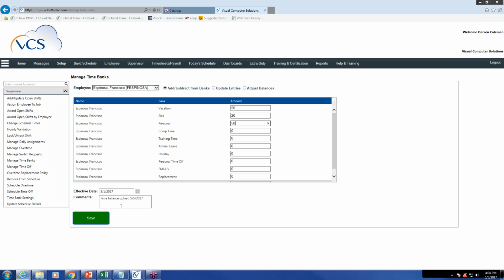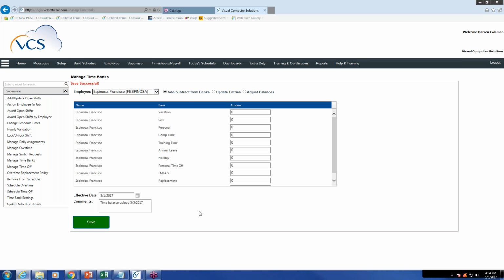You'll notice that the effective date and comments are saved so you can reuse those. Now, this should be the last time that you have to manually upload time into the banks. Once you go live, the system should automatically upload the time into the banks based on rules that you're going to create. And those rules are typically based on years of service, right? So maybe from year 1 through 5, we're going to receive 2 weeks of vacation. From 6 through 10, that bumps up to 3 weeks.